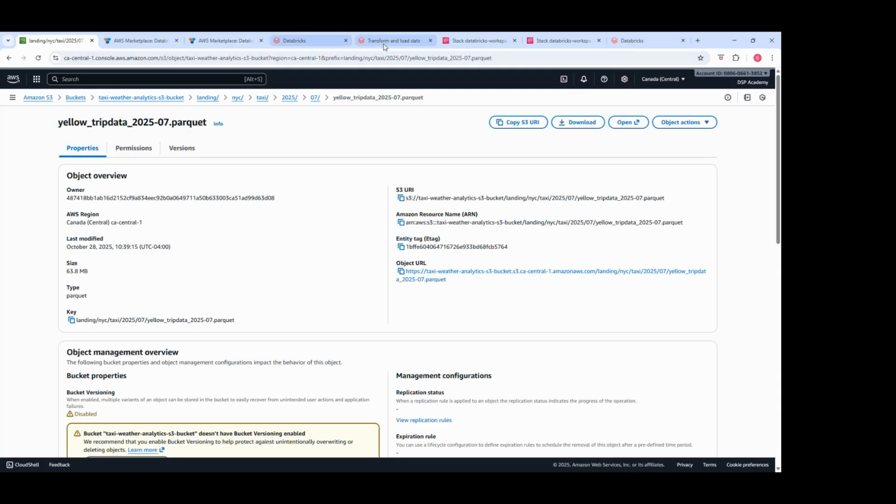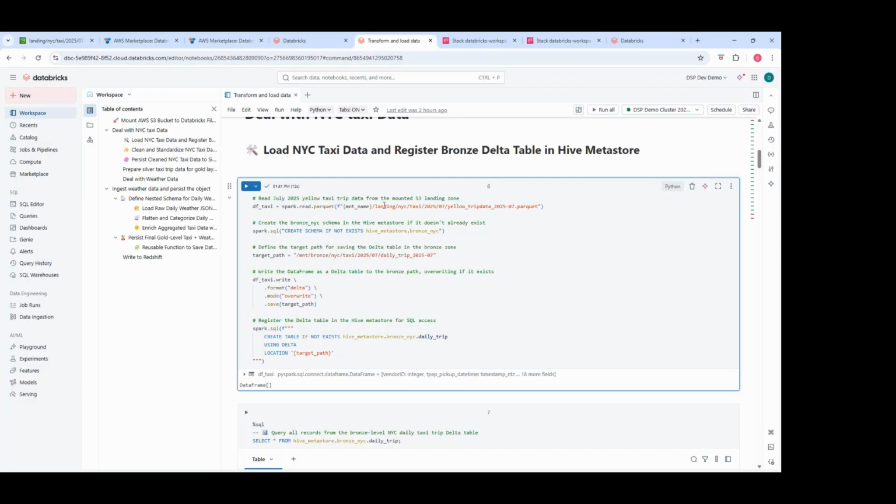Now let's go back to our transformation. You'll see that the path is the same. The other thing we are doing here is creating a schema, because we want to have a schema for each of our different layers. So we are saying spark.sql create schema if not exists. This lets us repeat this query over and over, so that it doesn't give us an error.